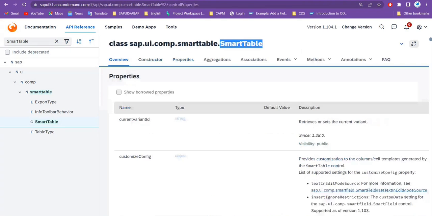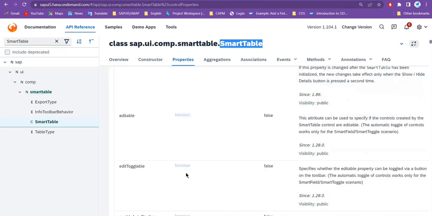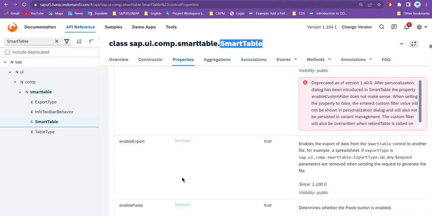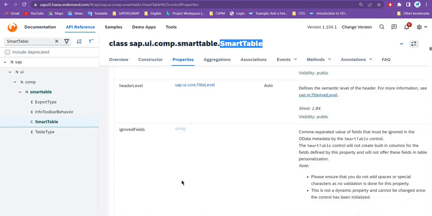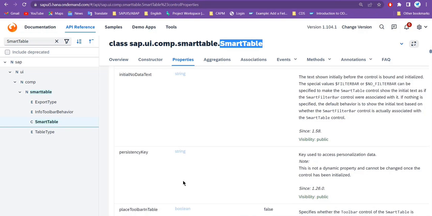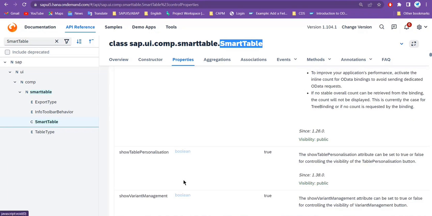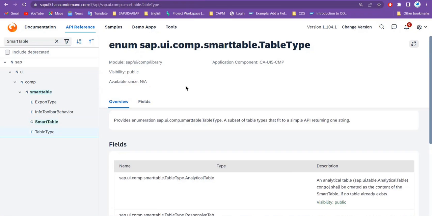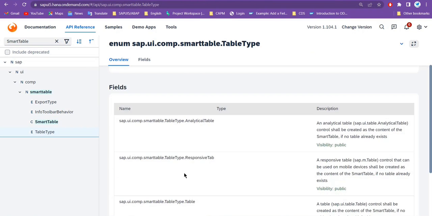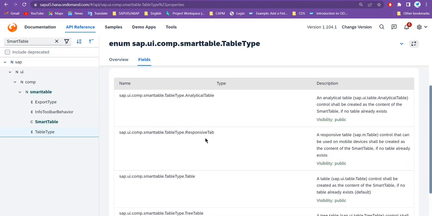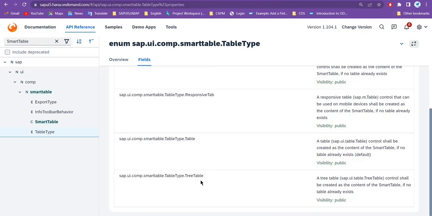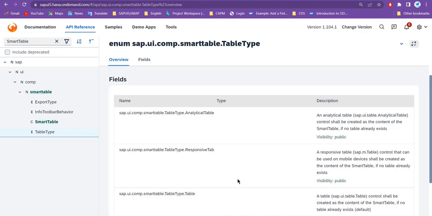If you go to the properties, there are various properties for this. See? Enable auto binding, enable auto column width, because after all, we need to make this table responsive. So you can check for the table type property. So you can declare various types of table here. Like you can go with an analytical table, a responsive table, a normal table, or a tree table. So all these options are available here.